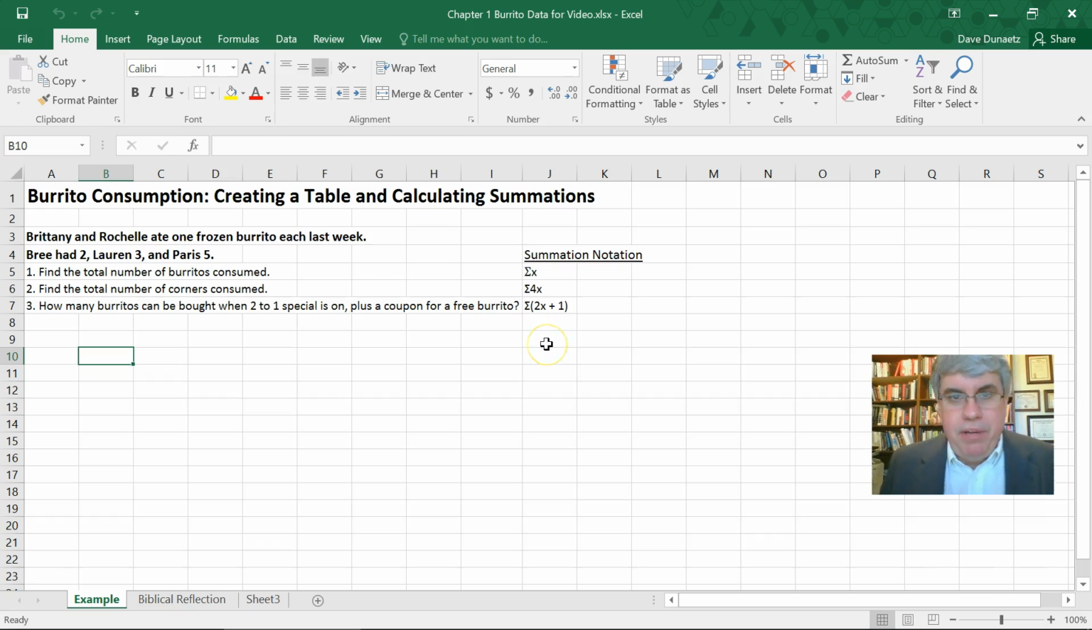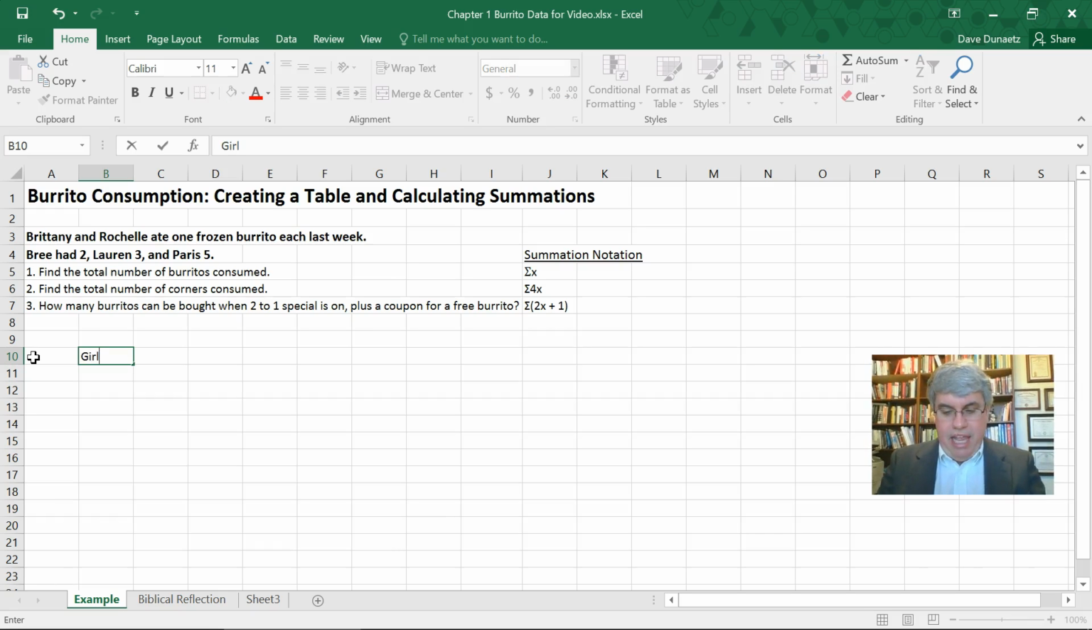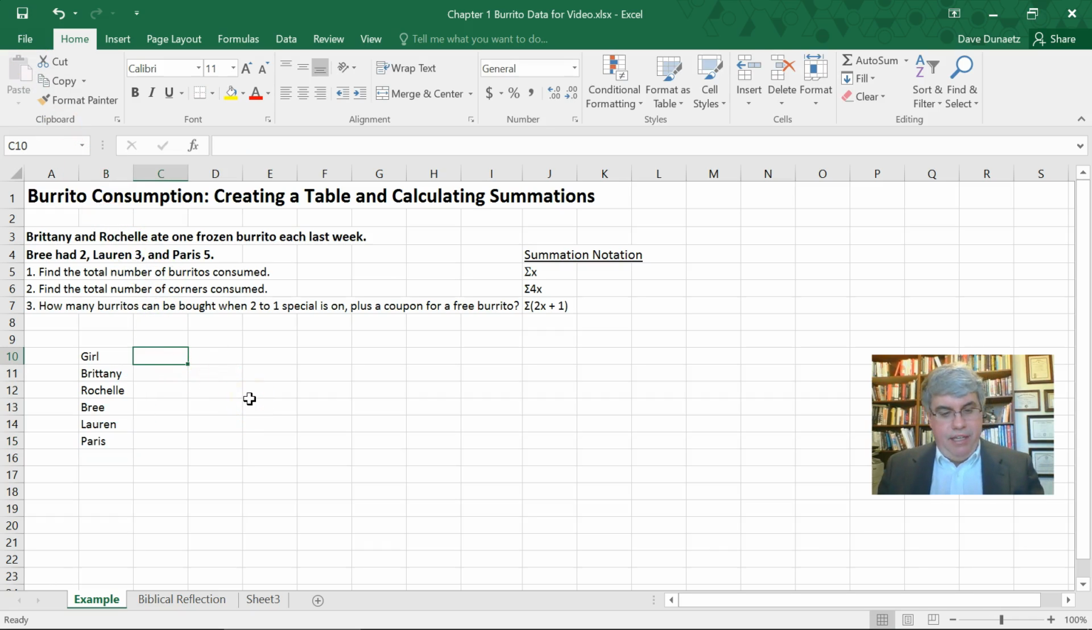Now, how do we put this in Excel? Let's make a table. So over here, let's have the first column named girl, and we're going to have Brittany. Go to the next cell, Rochelle. The next cell is Brie. The next cell is Lorraine. The next cell is Paris. And then we're going to let X equal the number of burritos.